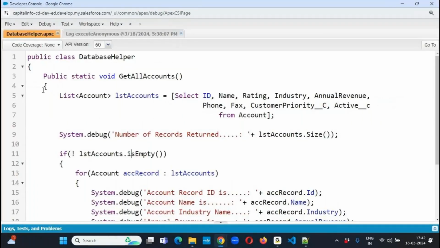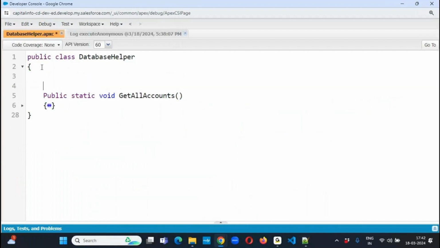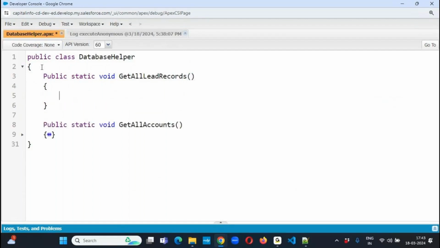Here also I'm writing similar functionality. I'm going to prepare a method: public static void getAllLeadRecords. I'm giving the method name as getAllLeadRecords. I want to write this piece of code in order to get all the lead records. Now let me write that piece of code, then we will see how to optimize it. Okay, now tell me, how can we write this piece of code?